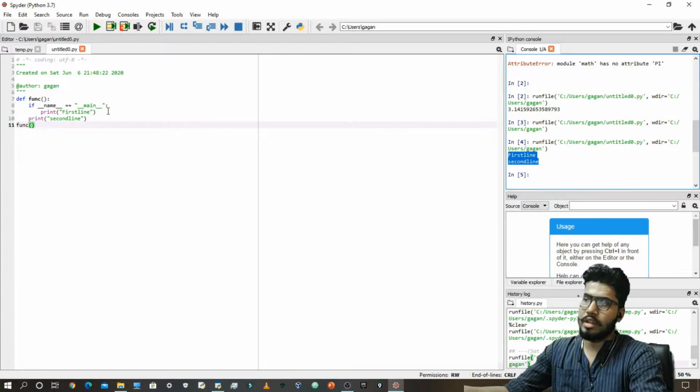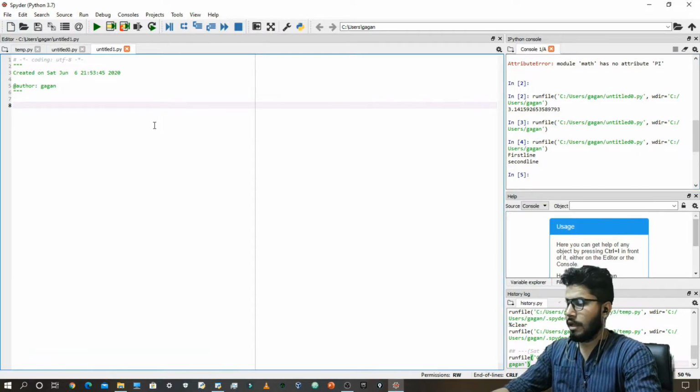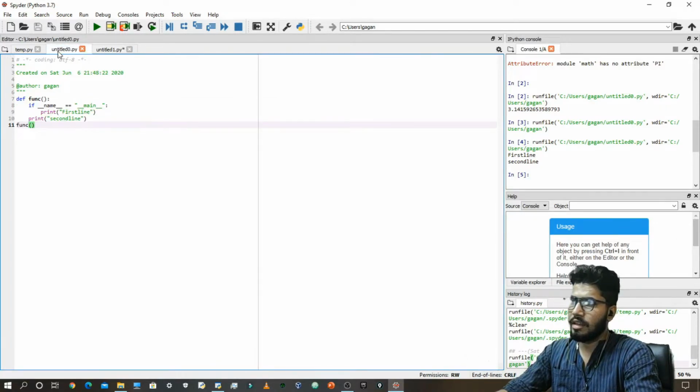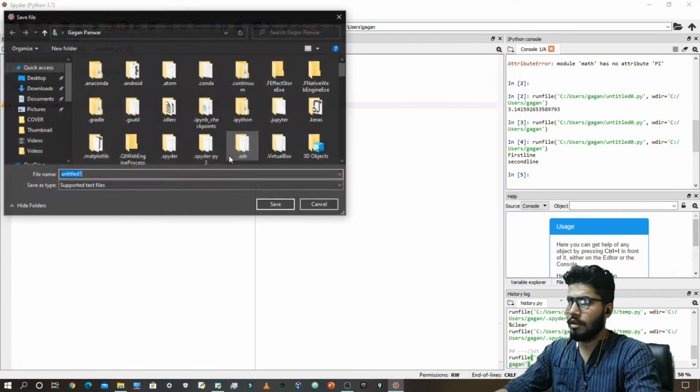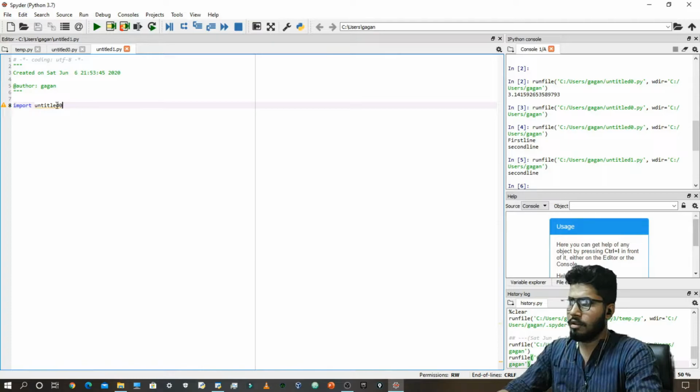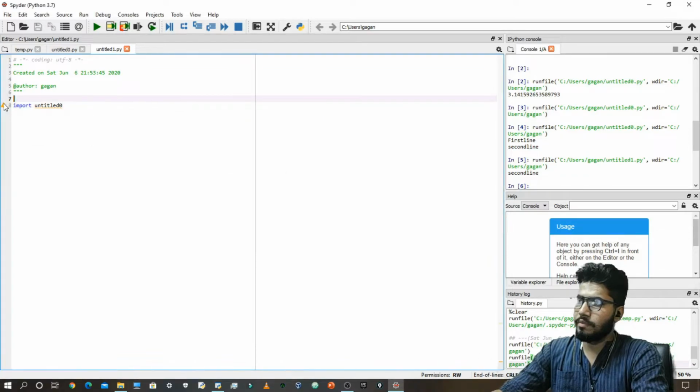Now let's suppose I want to import this program into some other program. So let's create a new file, and let's import. The name of the other Python file was untitled0, so I am going to do that, and I am going to save it. As you can see here, untitled0 is imported, but it is unused.